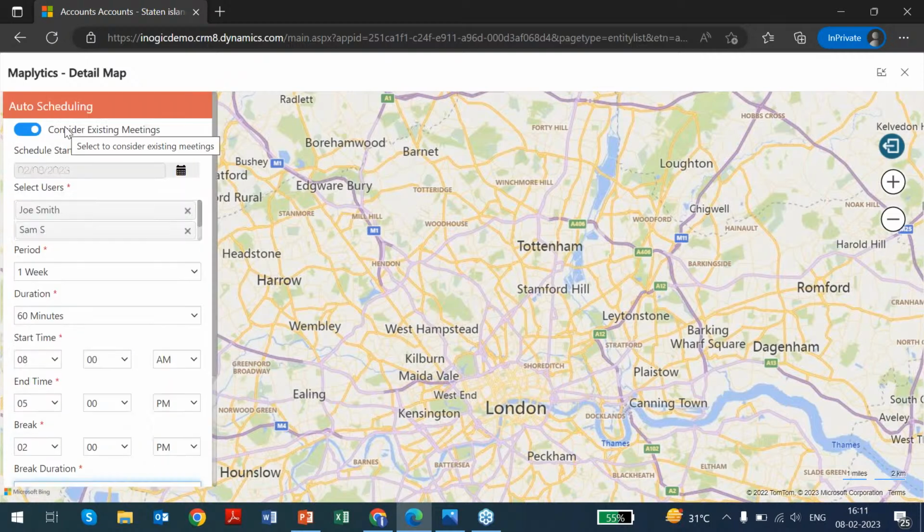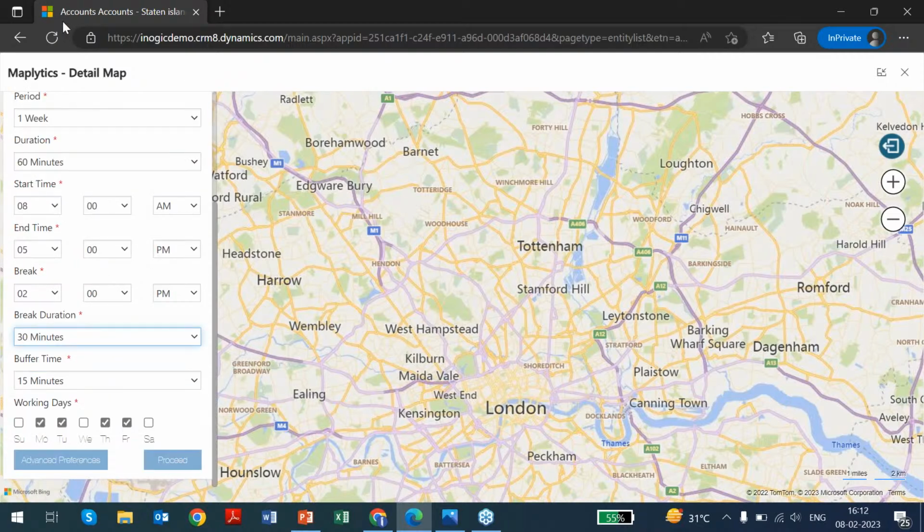Now here there's an additional option, which is consider existing meeting, which means that it will also consider the availability of the salesperson, whether they are available for a meeting or not, based on the existing appointments. If there are any existing appointments already created for the selected users, that will also get considered. So here I have selected all of these preferences.